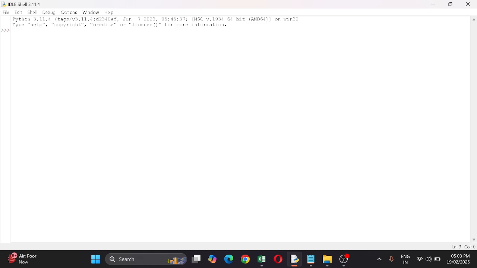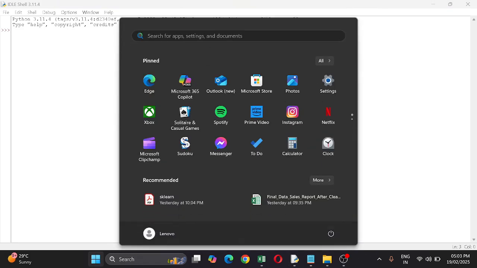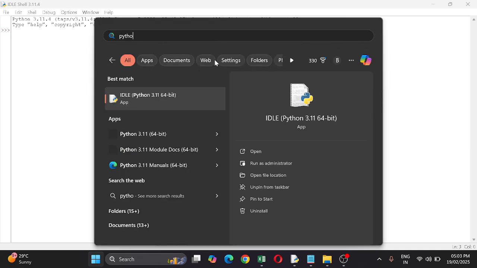In this tutorial, I am going to teach you how to write a simple Python program. For writing a Python program, you first need to install the Python IDE, that is 3.11.4. It is available online. Then open it from your start menu. Just search Python IDE here and open it.